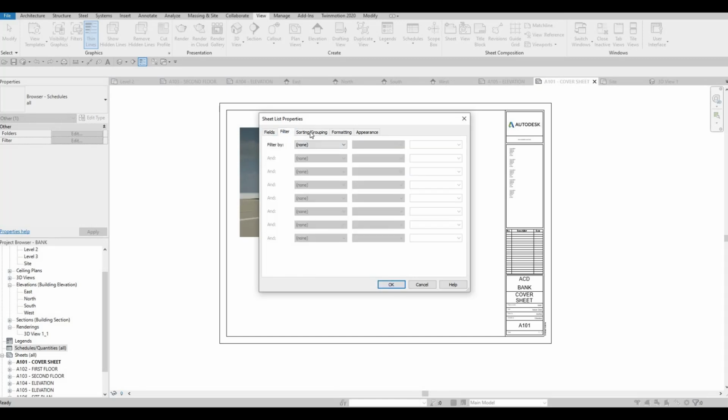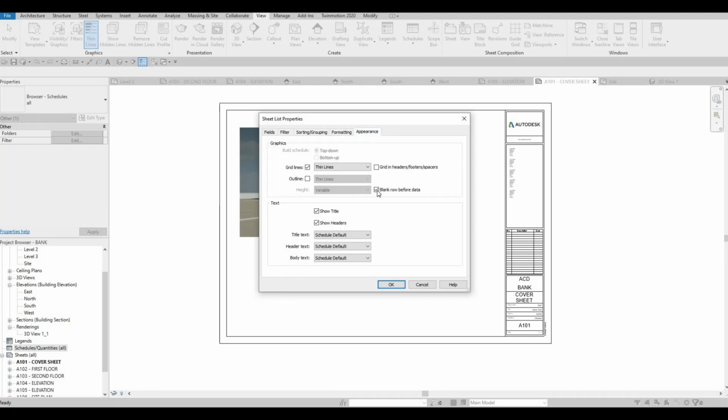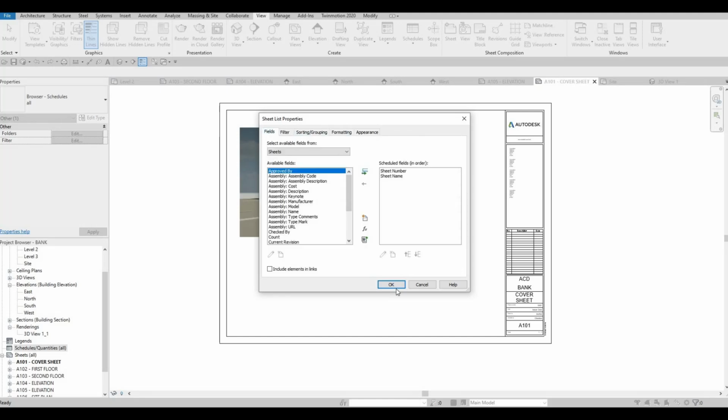And then here we need to uncheck blank row before data. I don't like that. And then here, title, I want it to be bigger. And then the smallest, 2.5. Just do it like that. And I'm good.